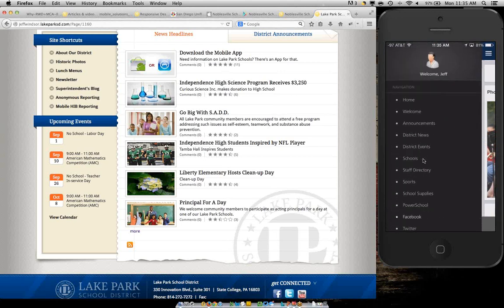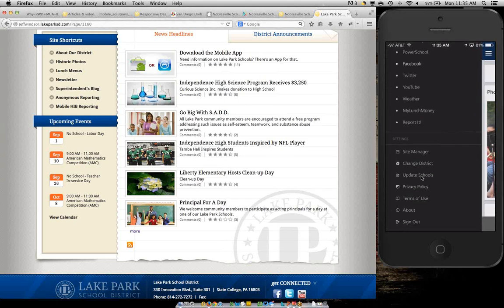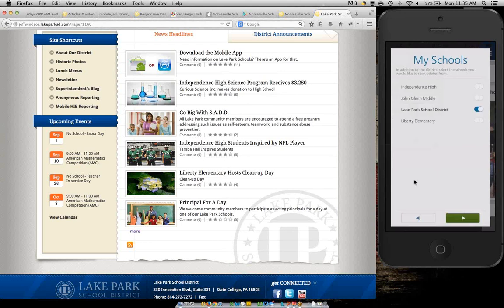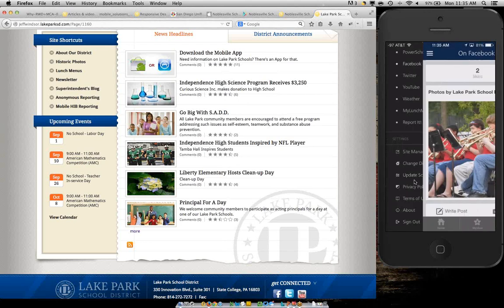What additionally sets us apart is that ability for you to choose what schools you want to receive content from. So as a parent, I might tap in here to these update schools, and maybe I have a child that's going to Liberty Elementary. So I can add that to my list of schools.